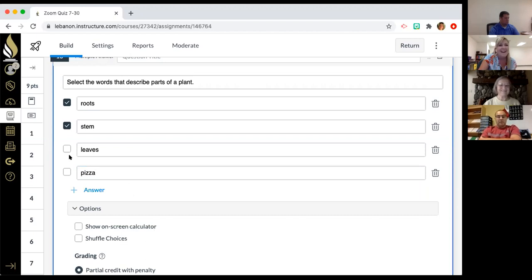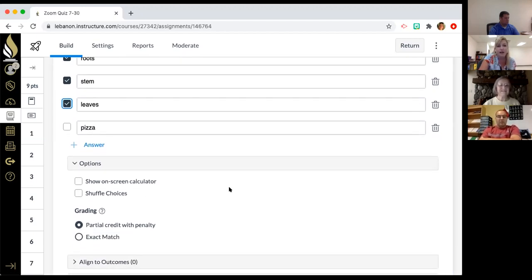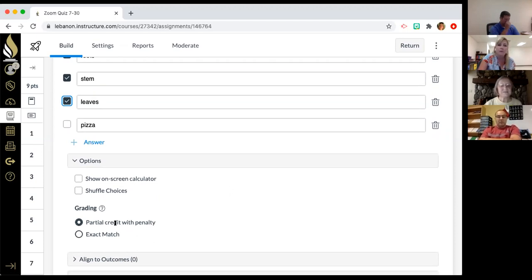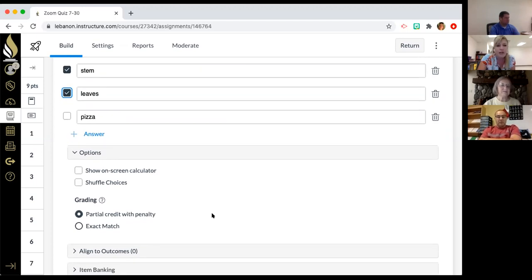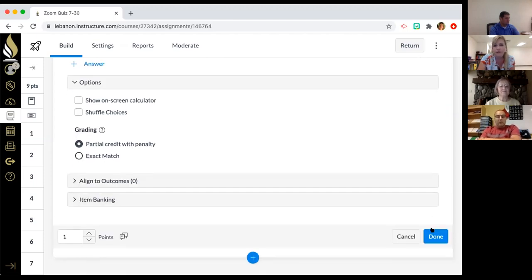Okay. So they would be able to click all of those, and you can also decide whether or not you're going to give them partial credit. So if they only answer maybe 2 out of the 3, or they have to exactly get all of them. So you can also click to shuffle the choices. Click done.